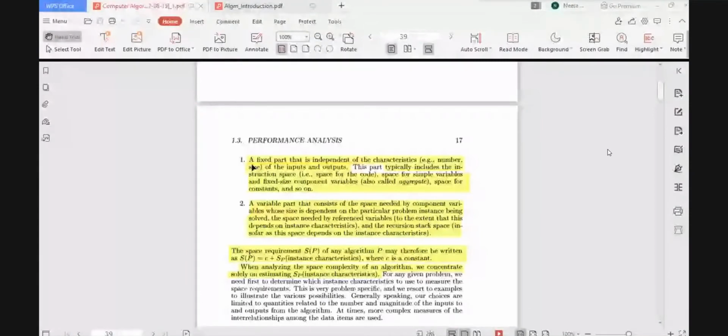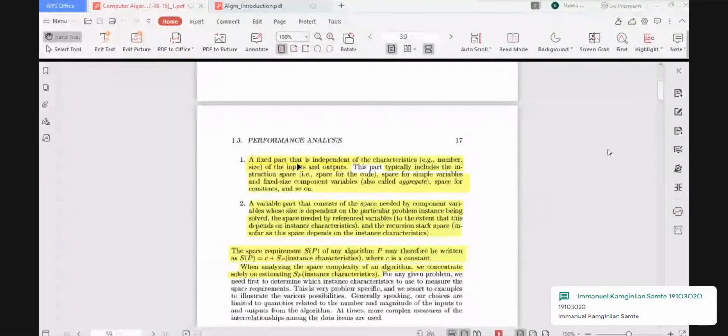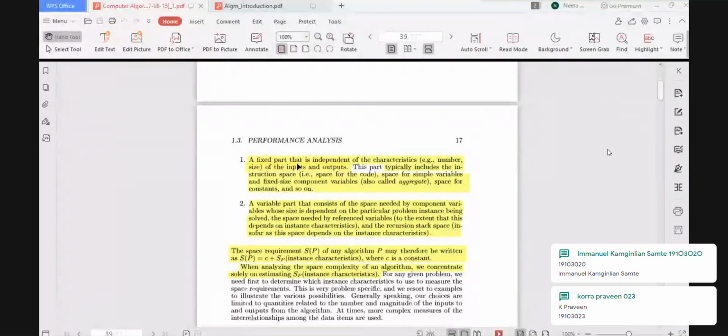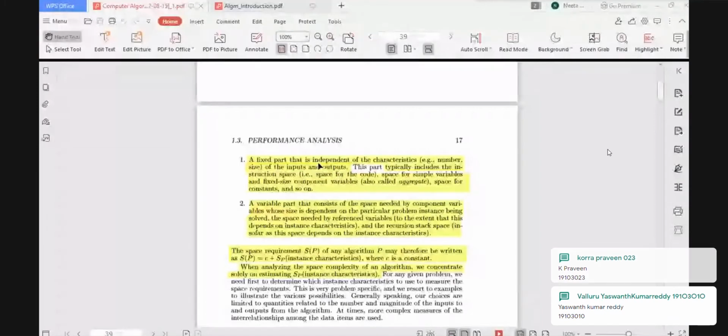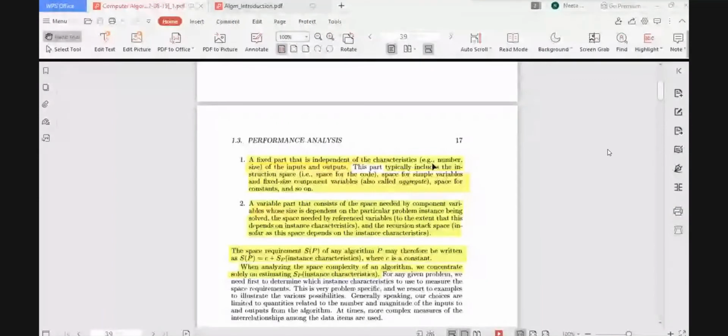For example, in the function, you will have some local variables, right? So the space needed in the algorithm will depend on those local variables. Understood? Now there is another part which is known as the fixed part that doesn't depend on the local variables or the size of the input. That is a fixed part that is independent of the instance characteristics. Instance characteristics means the number and size of the input and output.